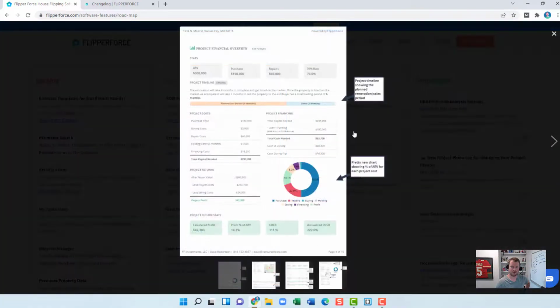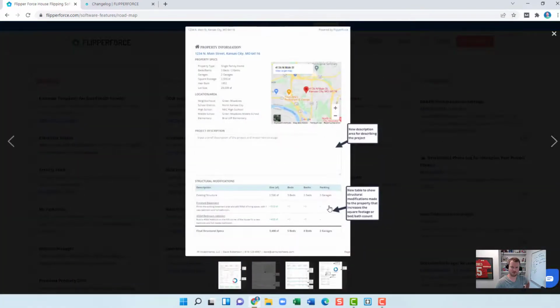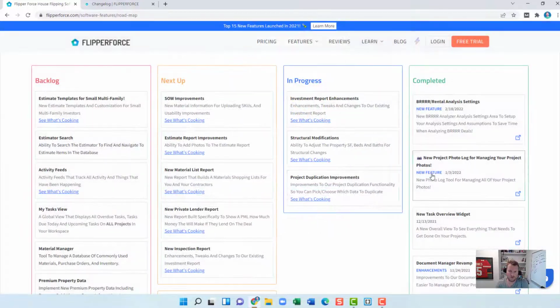And again, that's going to feed over to our new property information sheet. You can see those structural modifications will feed over to the property information sheet that we've got on our revamped investment packet. So hopefully you'll like those new improvements if you are doing additions and things like that.